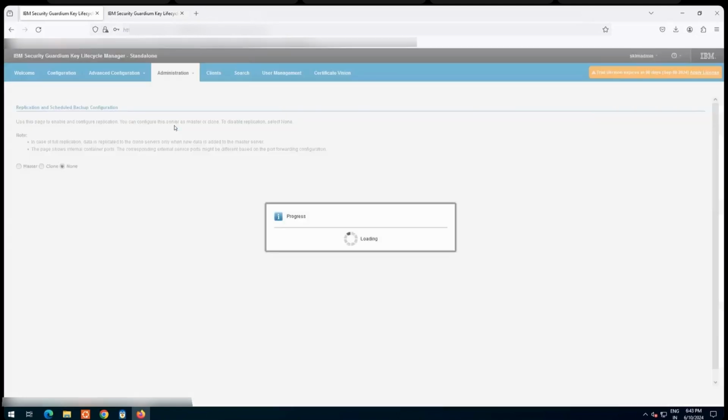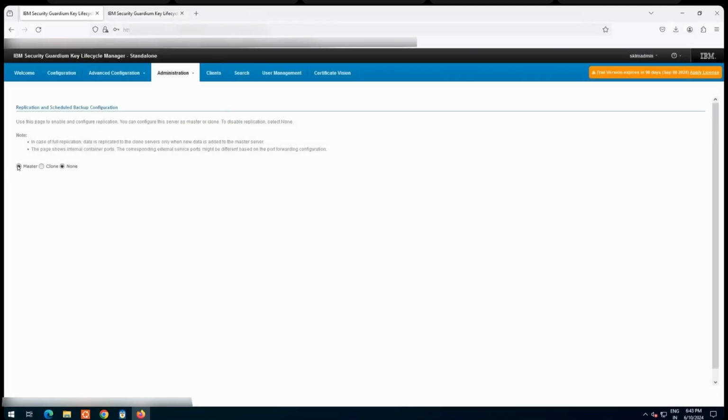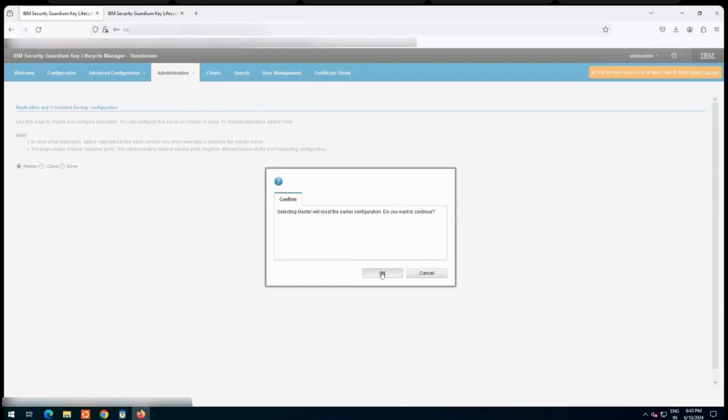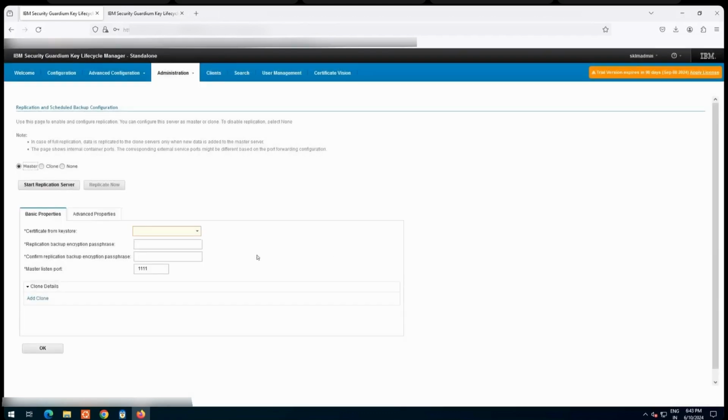Now for setting up the replication on the master, click on Administration and click on Replication. Select the master server, since we want to configure it as a master. There are different options that we need to set. First, we need to select the communication certificate, whatever we have created. Second, since this is a GKLM master key based configuration, we need to provide the passphrase for the backup to be encrypted.